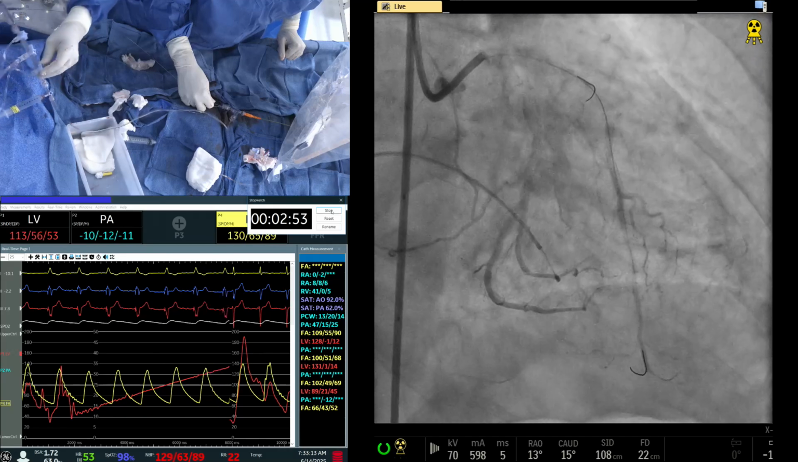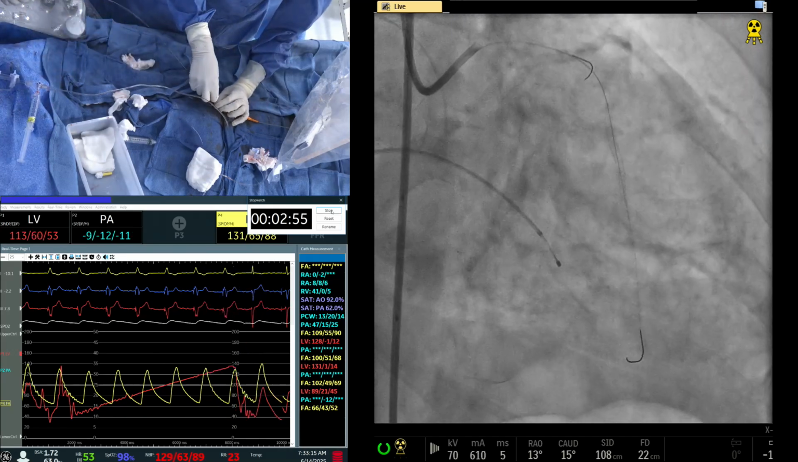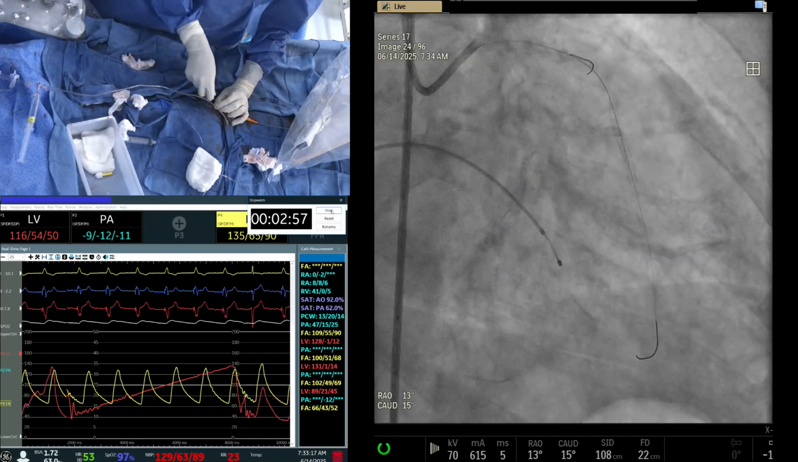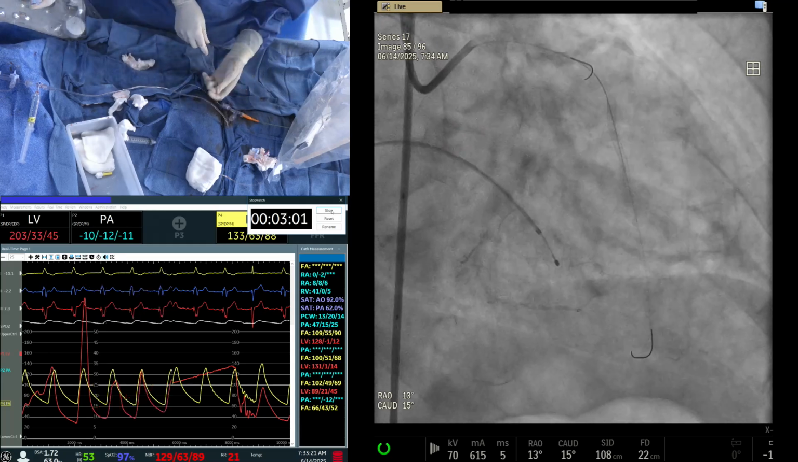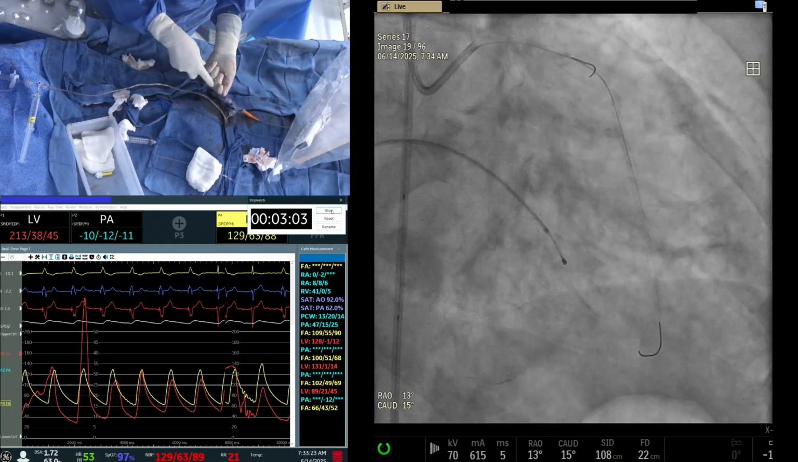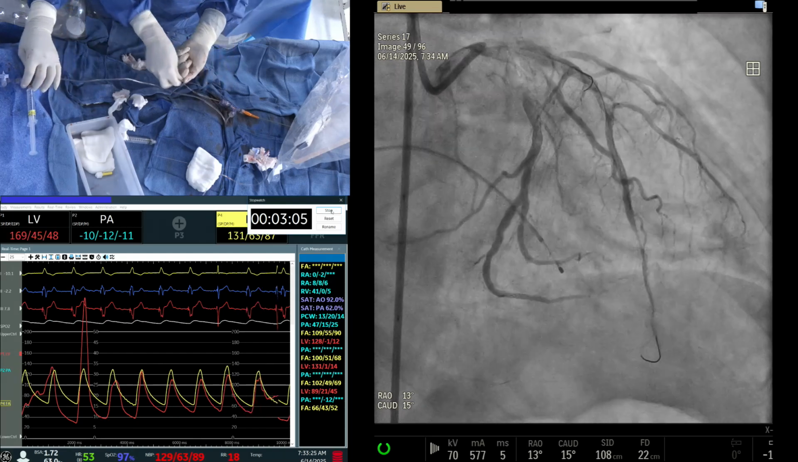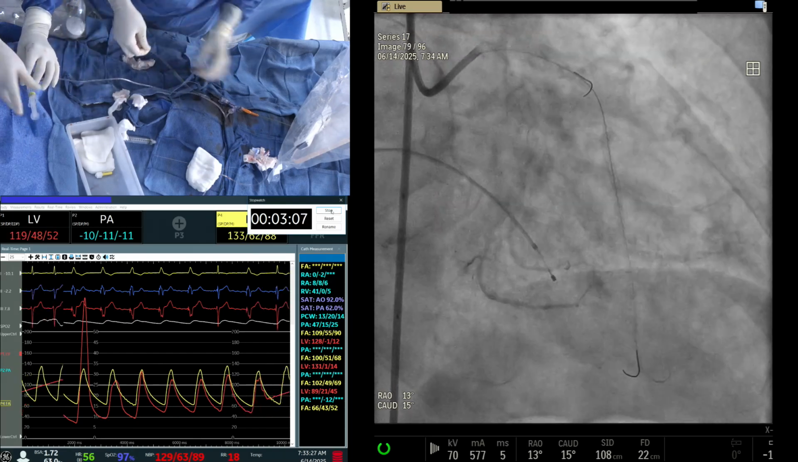Do you want to massage more distally? No, leave it. It's okay. It's bad disease, diffuse disease, up to the apex. I think we can leave it alone now. And we can remove the rota wire.